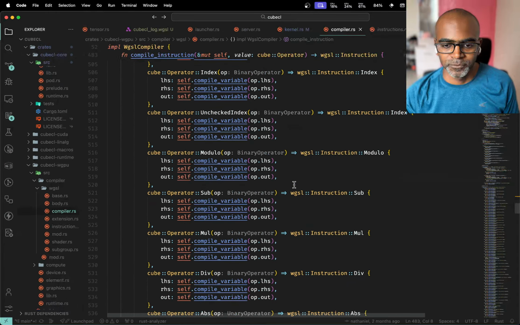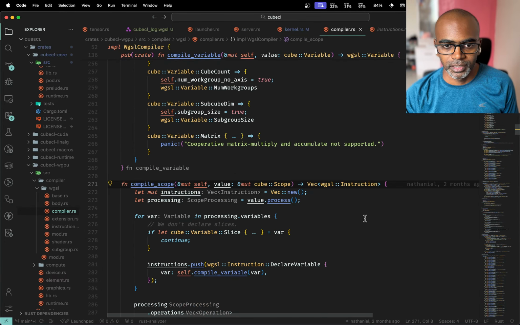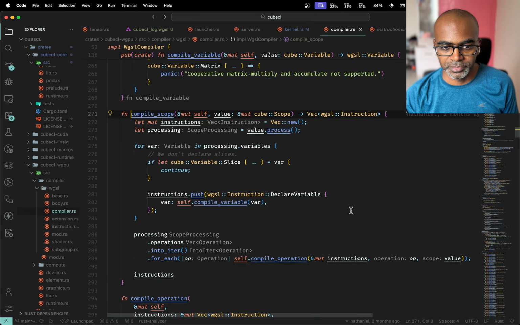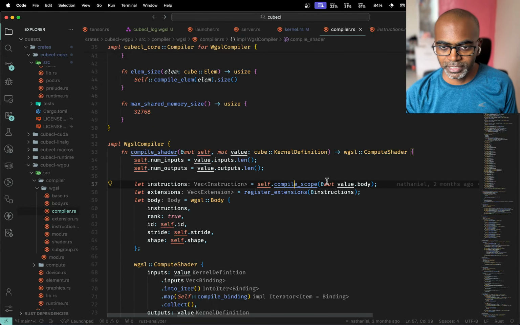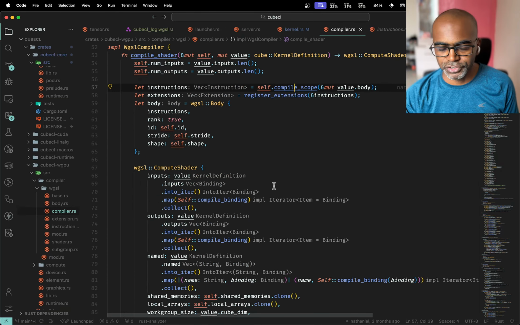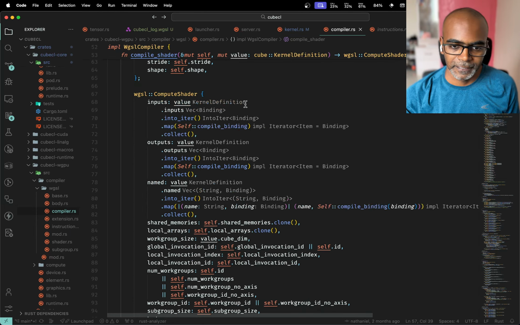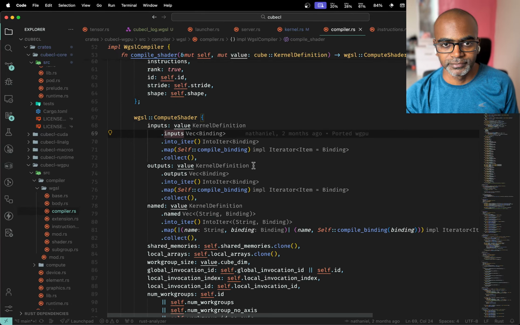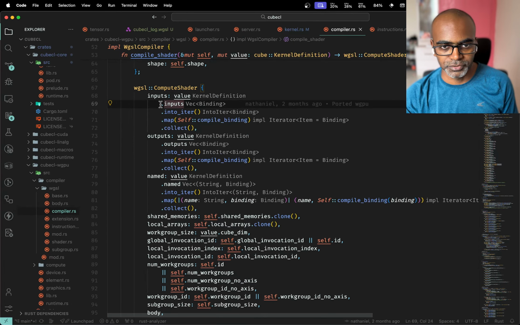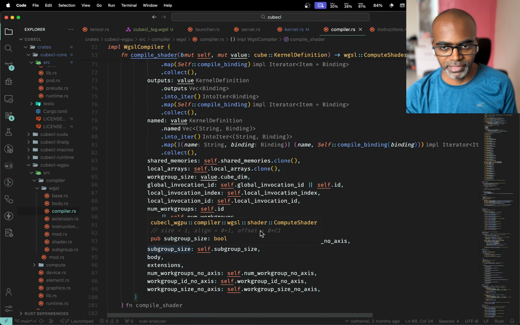All right. Now, once we're in this format, we've got our instructions. So we've compiled the scope. Then if there are any extensions, we've already registered the extensions as well. There's a bunch of things that you can do. And then finally, go ahead and create your WGSL compute shader. That means you take the inputs, the outputs, the name values, all of that.